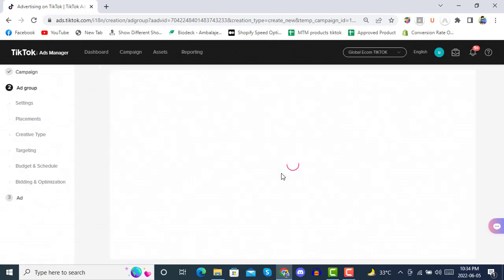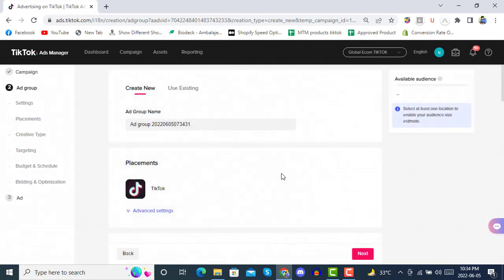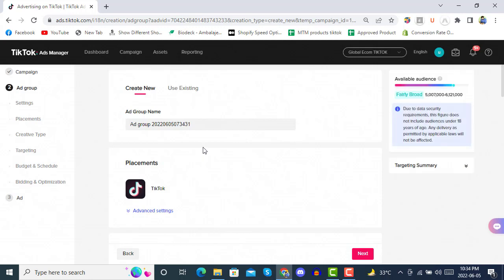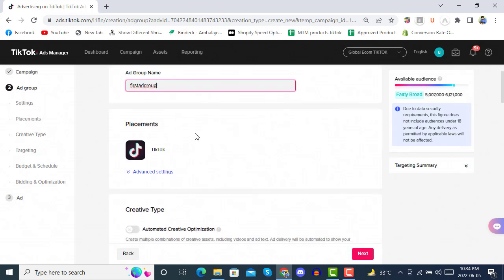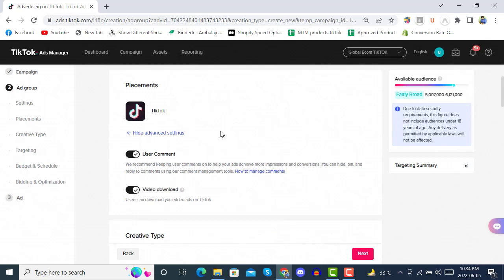Okay, after creating the campaign, you have to create the ad group, right? And you can also give the ad group name. First ad group. Okay, and then you can go to placements. In placement, you can click on advanced settings. You can even disable video download options, and you can put this on enable, because some potential customers will click on your ads as a comment.